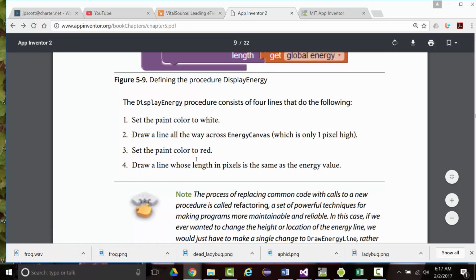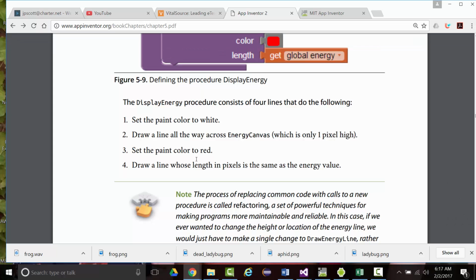So as mentioned, we want to set the paint color to white and draw a line across. So in other words, what we're going to do is take the current energy level, which is shown as a red progress bar. We're going to draw over it in white, which is the same color as the background, so the progress bar will disappear. Then we'll reset the paint color to red and draw a line across again.